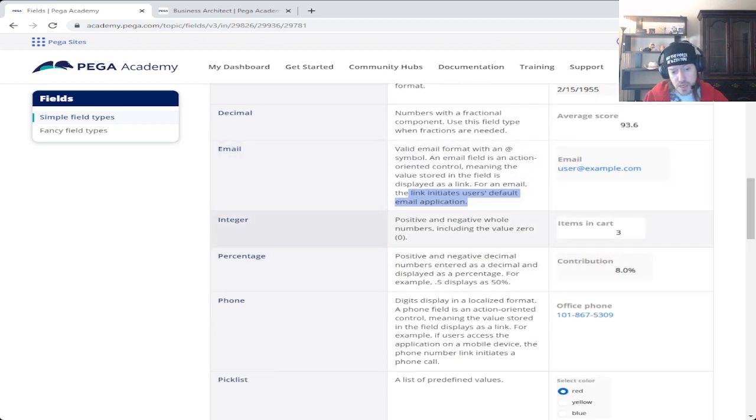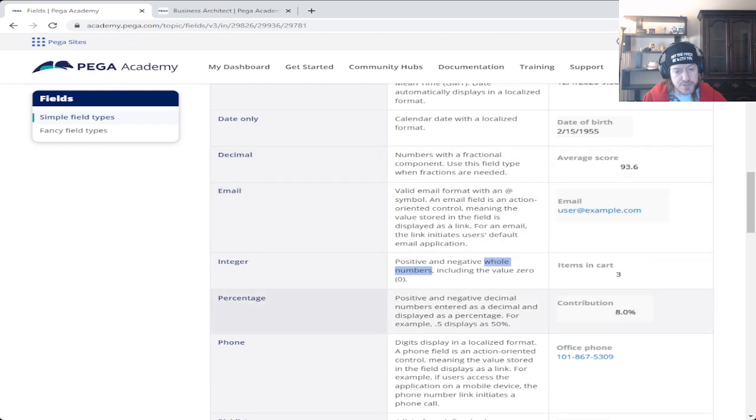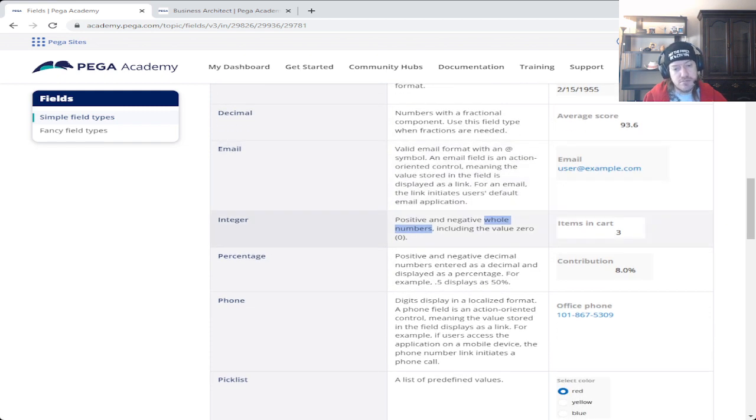An integer. A positive and negative whole numbers, including the zero and including the value 0. So you could have -3, you could have 0, you could have +3, whatever you want, but it has to be whole numbers. Okay. So no decimal points. So just kind of bear that in mind.